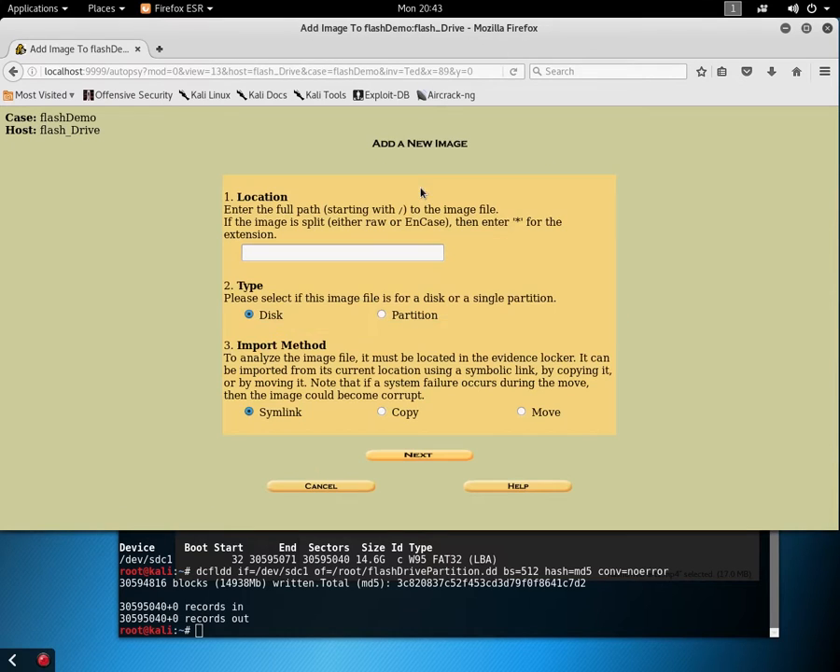Click on add image again, and under location, you input the location of the image that you created, which in my case is under my root directory. So we type /root/ and I believe I've named it FlashDrive partition.dd.